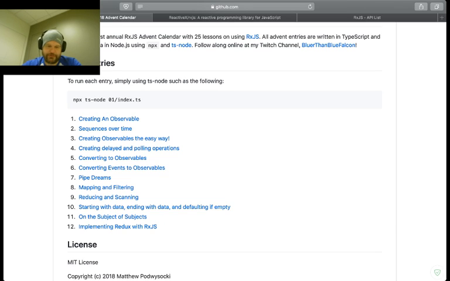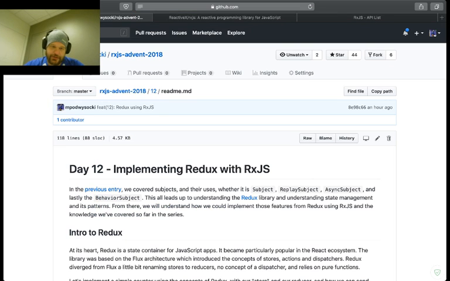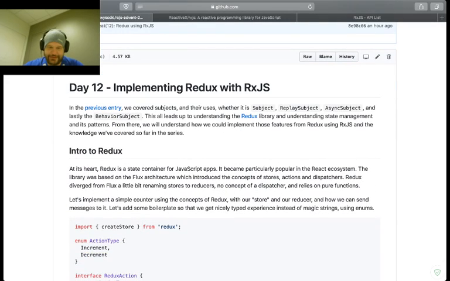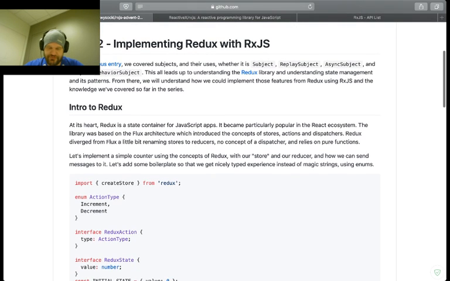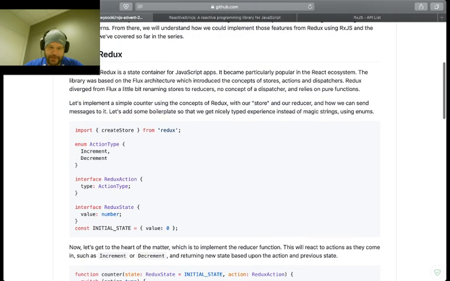Then earlier we covered subjects, and we're going to kind of try to bring this all together in what we did yesterday, which was implementing Redux with RxJS. So going through here again, I finally got the text up for anyone who wants to follow along at home. But we have the way that you can see what Redux is and why it's useful.